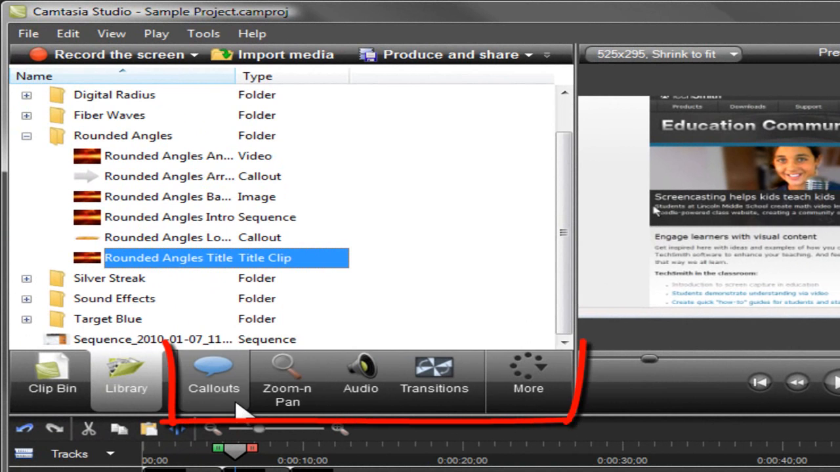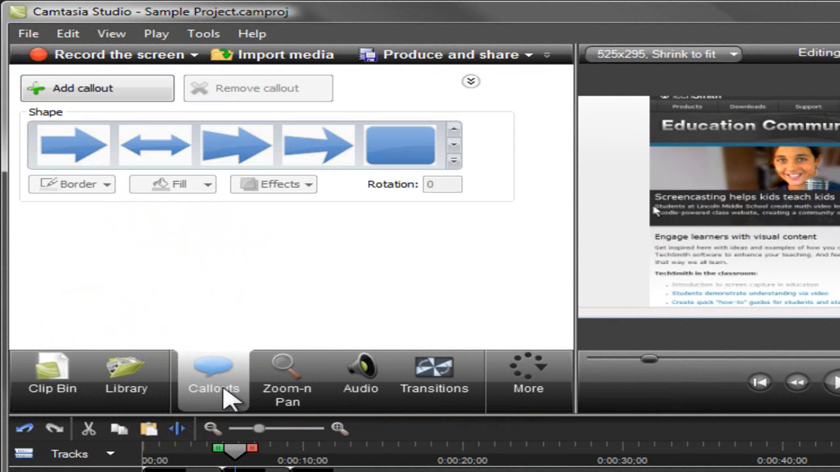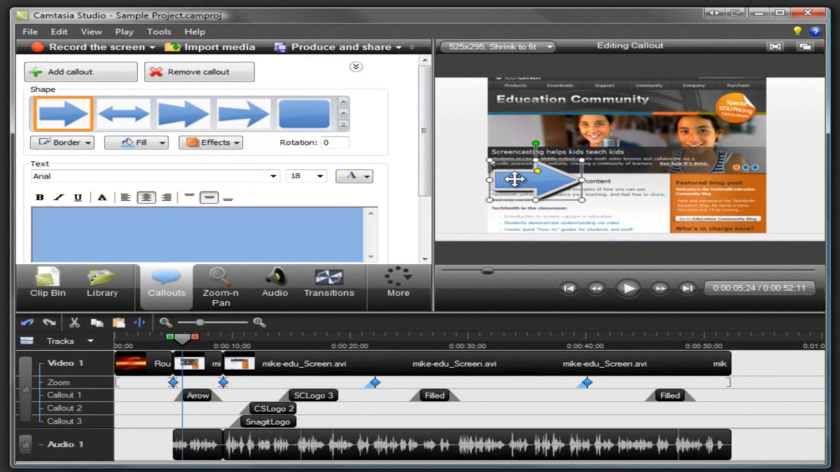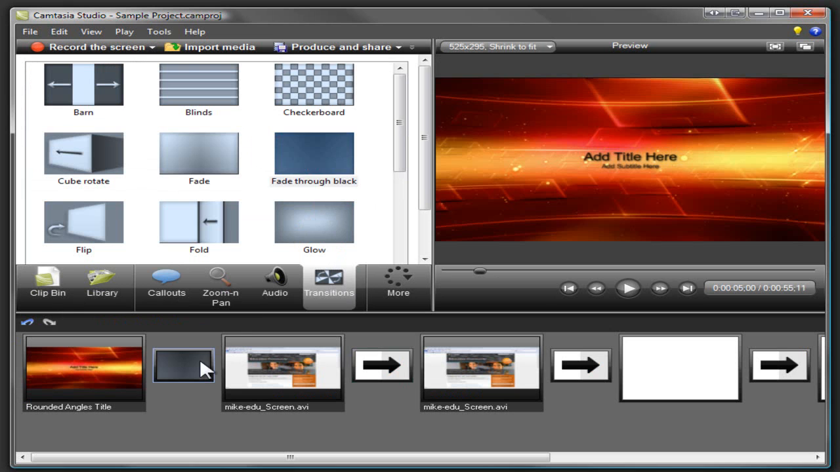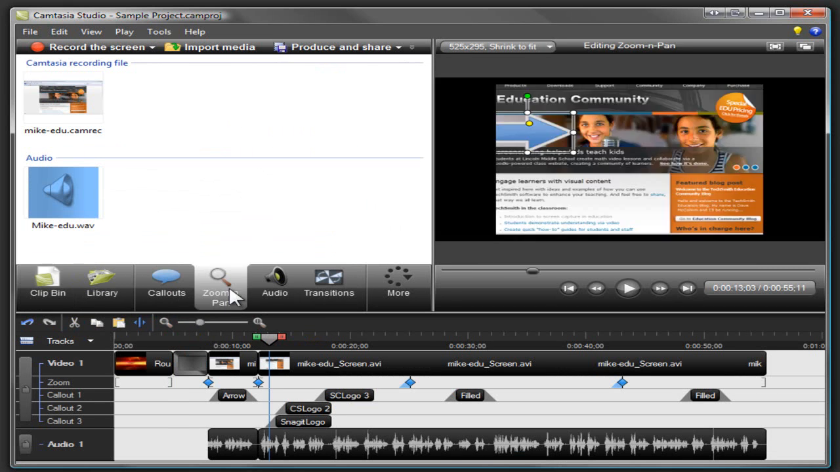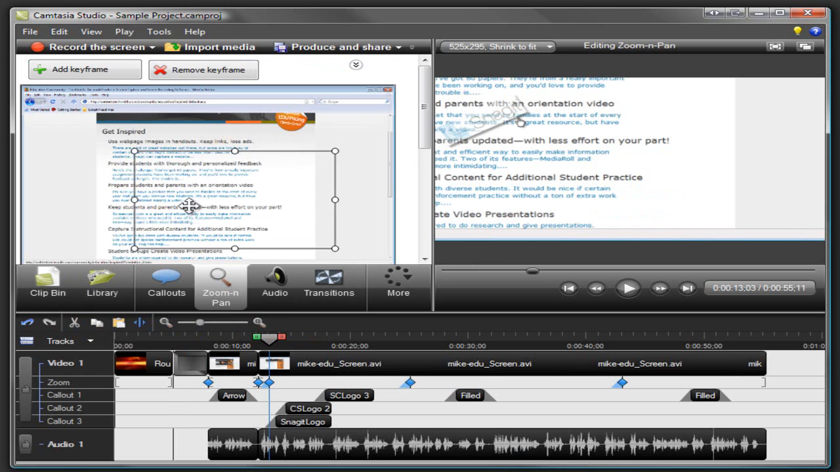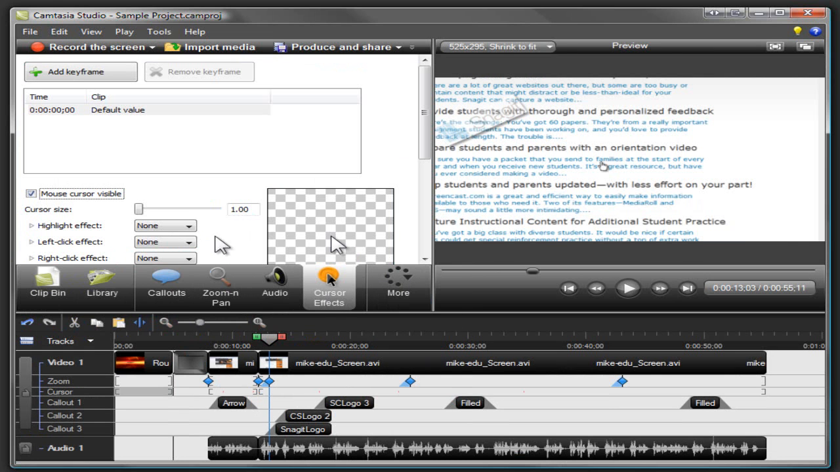The tabs located above the timeline are task pages used for adding and editing special effects. You can add callouts to emphasize a key point. You can insert a transition between clips for a professional look. Apply zoom and pan effects to focus on important details, and draw attention to the cursor by changing the color, size, and more.